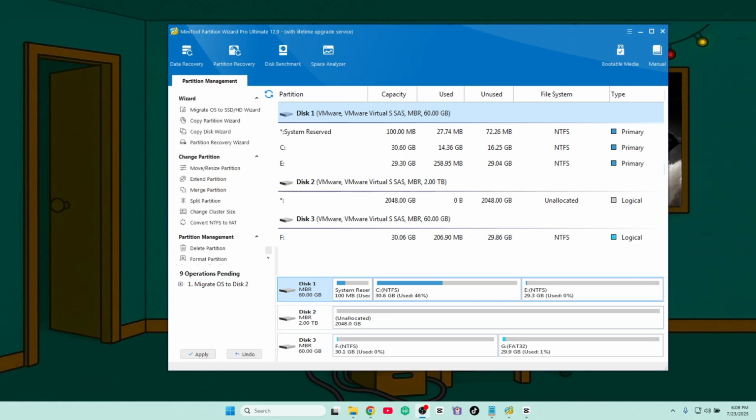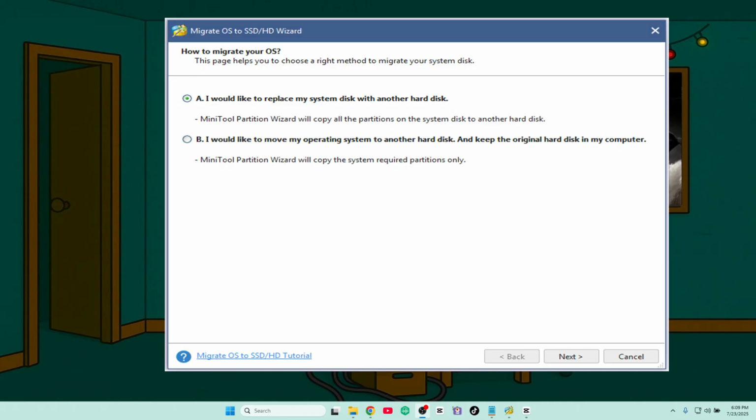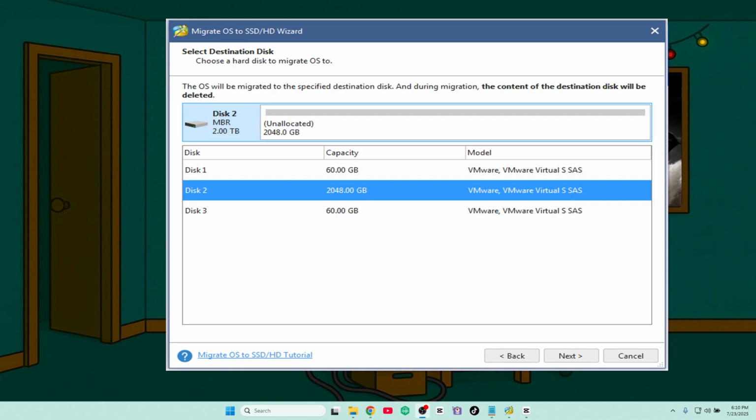Here's my favorite trick in the spellbook. You can migrate your Windows OS to a new SSD. No reinstall, no full disk clone needed. Click Migrate OS to SSD on the left. Now choose the method to migrate your disk. You can either choose option A, if you'd like to replace your system disk with another hard disk. This will copy everything from your initial disk to another hard disk. Or option B, if you'd like to copy only the OS and keep the original hard disk in your PC as well. This is perfect when you want to keep your big data drive, but give Windows a fresh start on a speedy SSD. Now choose a hard disk to migrate your OS to and hit Next.